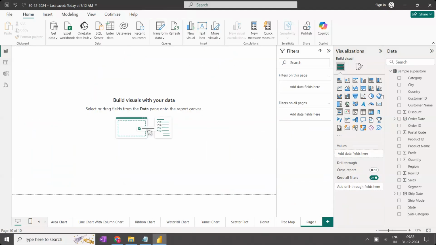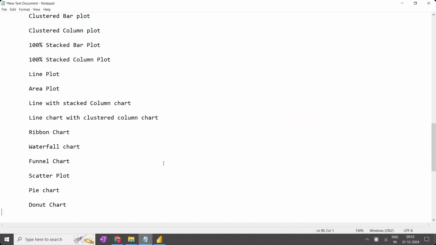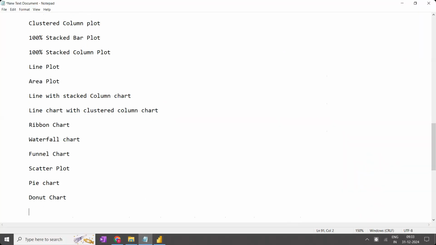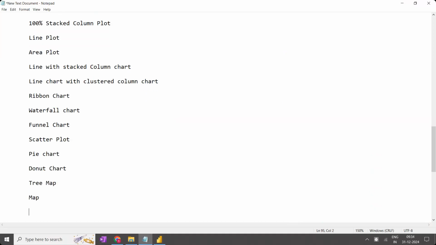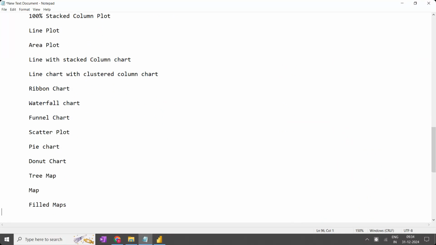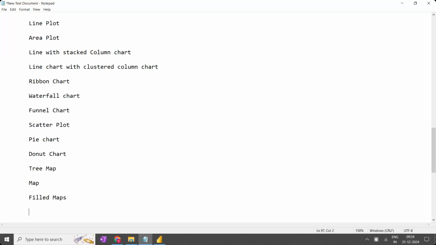Next, after the tree map. Okay, what is the next one we are having? It is maps. Already we have discussed the maps and field maps. After maps and field maps, the next one we are having is called gauge chart. After donut chart, we have the tree map. After tree map, the next one is maps, followed by field maps. And after the field maps, now we are going to discuss the gauge map. Sorry, gauge chart. It is not map, gauge chart.